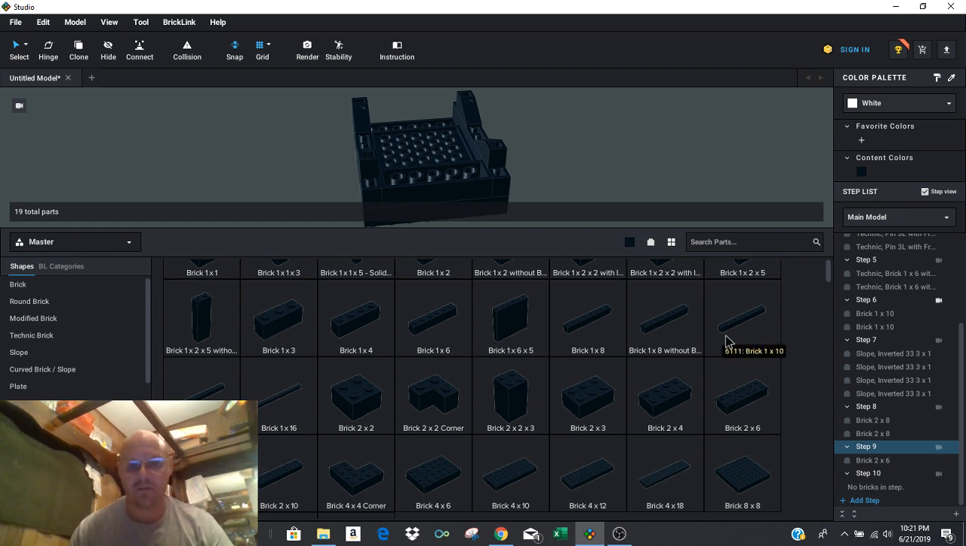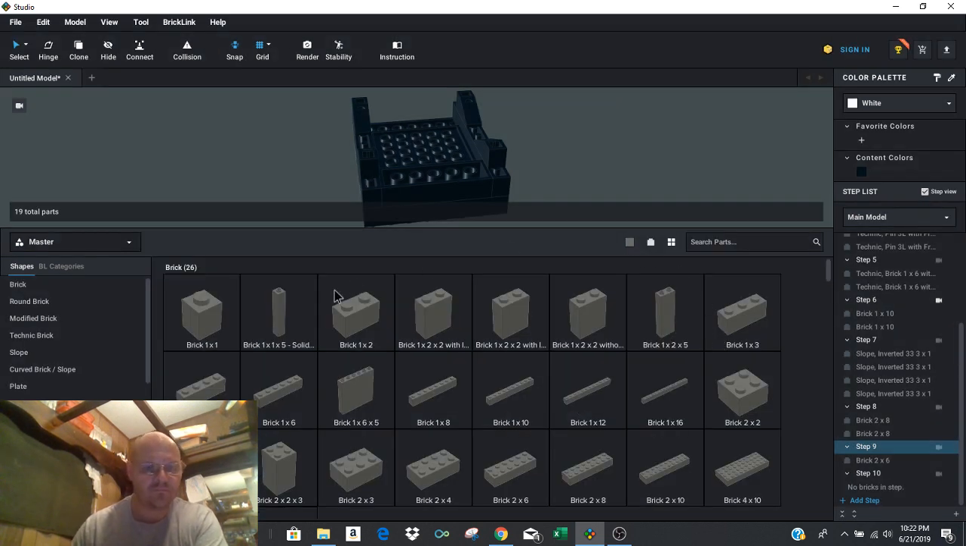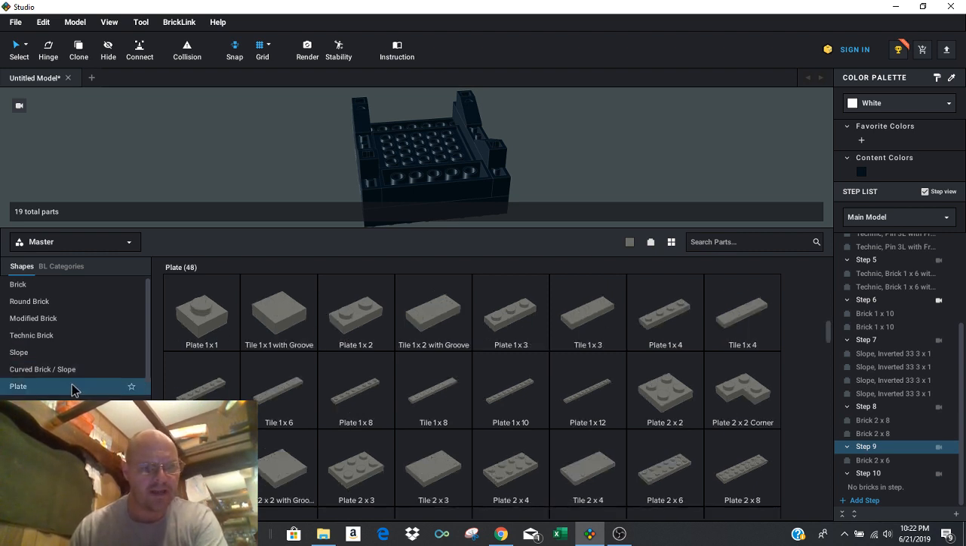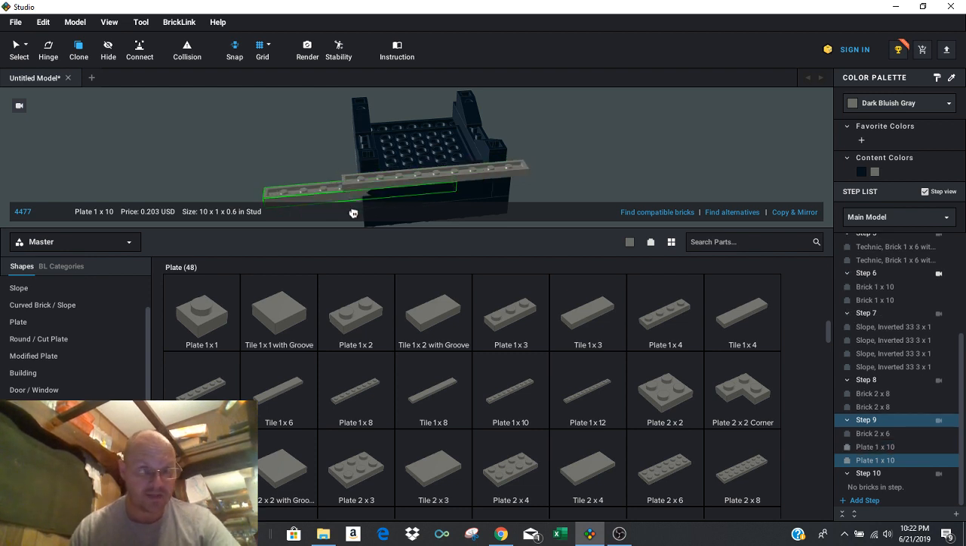And it looks like we're going to need a dark blue-gray 1x10 plate. So we're going to click on our color box here, and we're going to scroll down to dark bluish gray, and this will bring up all the pieces that are dark blue gray. We'll go into plate, which is right here, and we'll look for a 1x10 plate. Now on this particular setup, it does matter where the plate's going to go because there's that 2x6 brick and it needs to go right on top of it. So we're going to go ahead and put that right there.